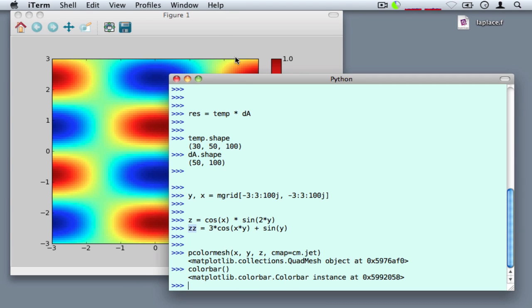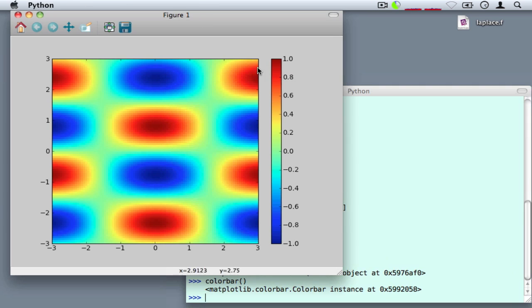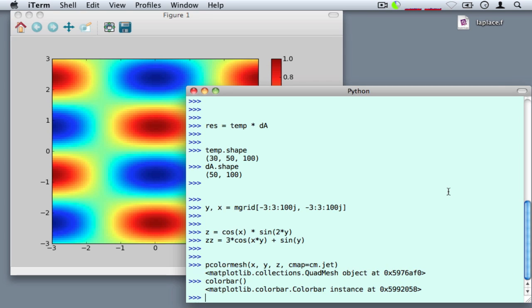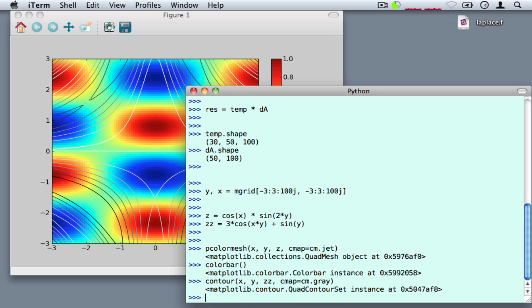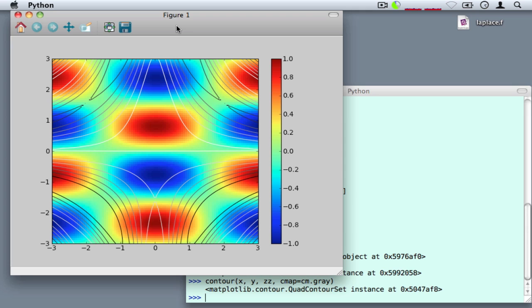Now suppose we want to put contours of our other matrix, ZZ. In MATLAB, you'd be required to have contours that are also in the jet color map. Here we can just say contour x, y, zz, cmap equal to cm.gray. And there they are, the other contours.